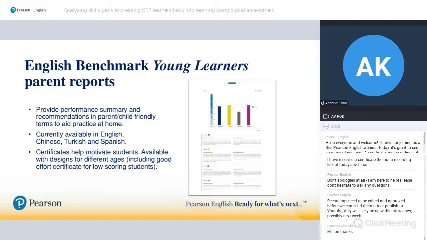And we also have those parents' reports that I mentioned as well. And I think this is a terrific innovation, being able to give something directly to parents that is objective and meaningful. At the moment, we've got those in English, Chinese, Turkish, and Spanish. Potentially, you can add more languages there as we go. So that's a really nice way to keep parents engaged in that learning journey.